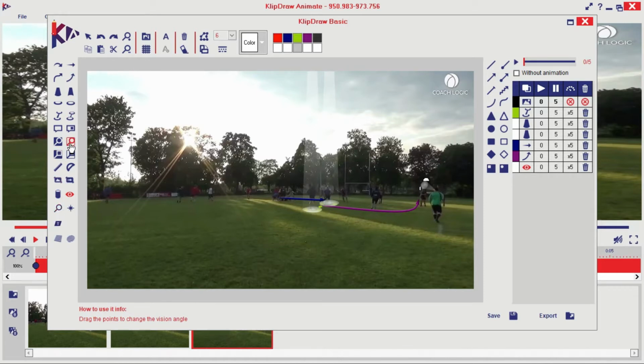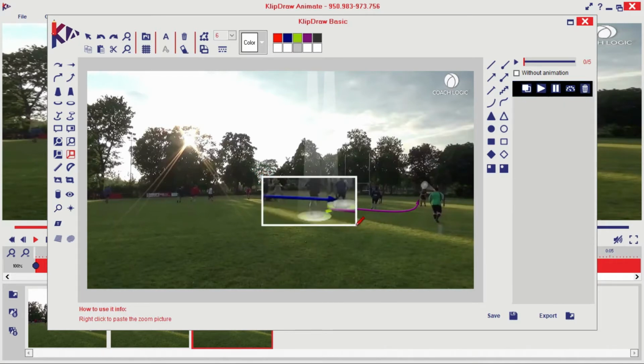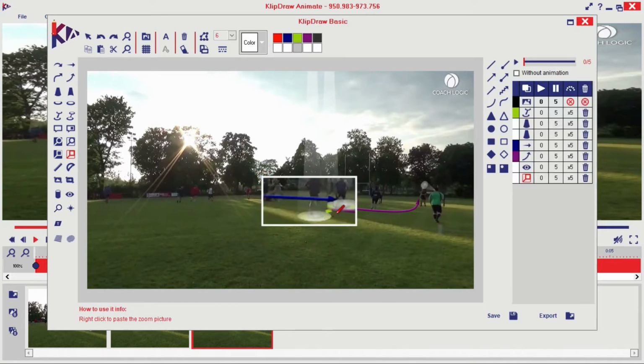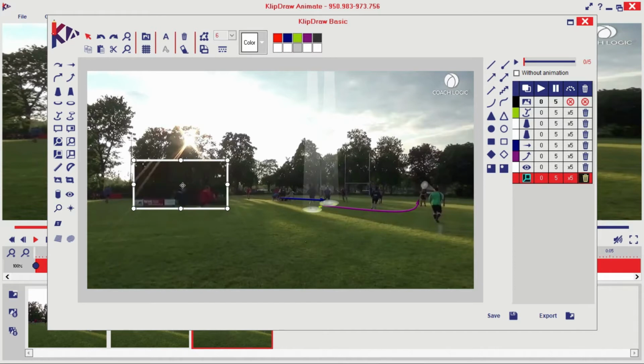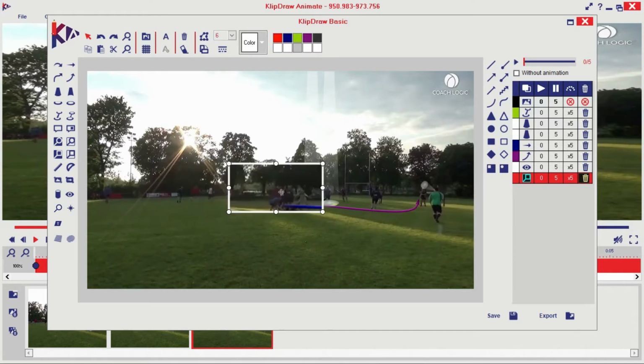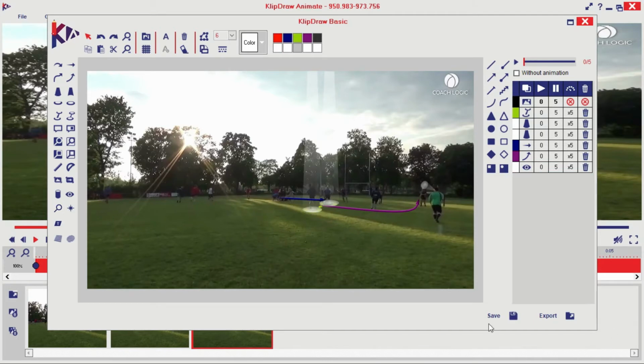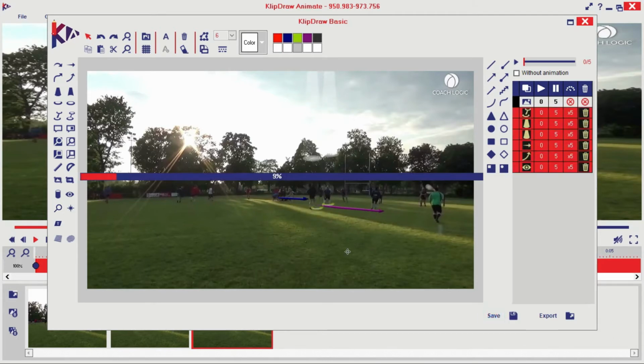What else can we play with? Oh yeah, we can zoom in, we can magnify, or we can crop. Let's crop. Basically we can take this whole section and make it much bigger. Here's our magnifier, and we can move it all the way around. If there's anything we want to zoom in on, like the halfback's passing, we can. So it's a handy little tool. Let's save that.